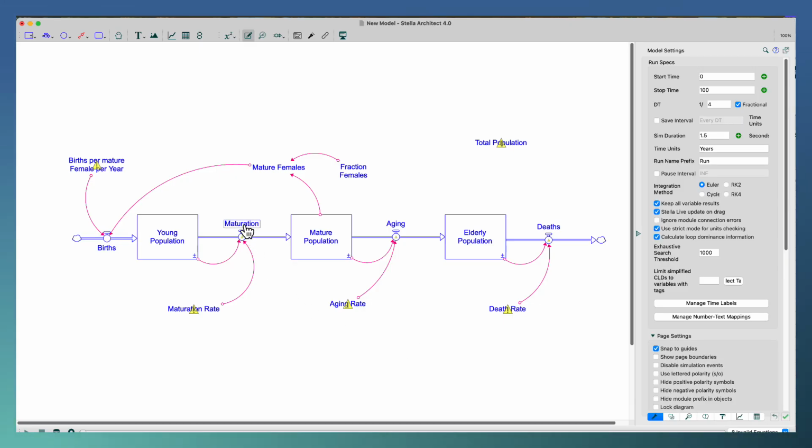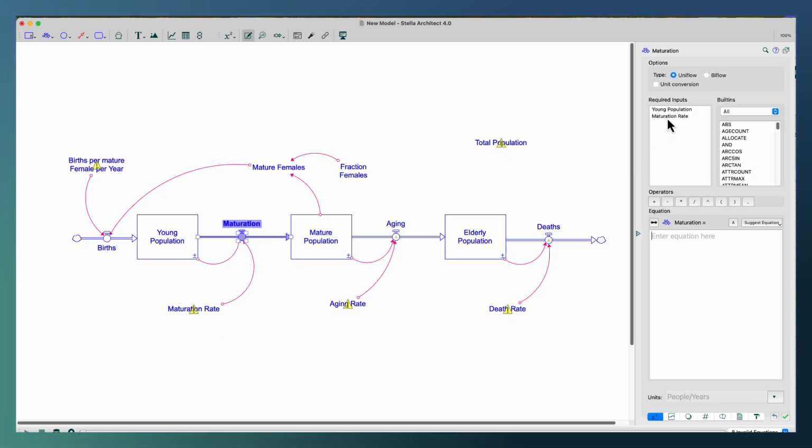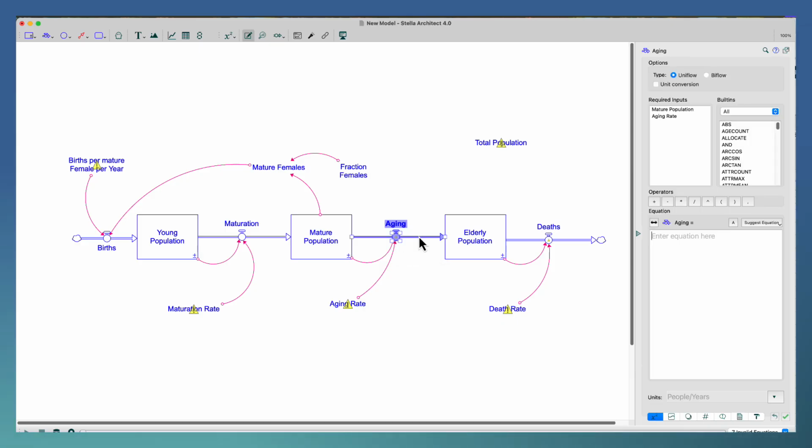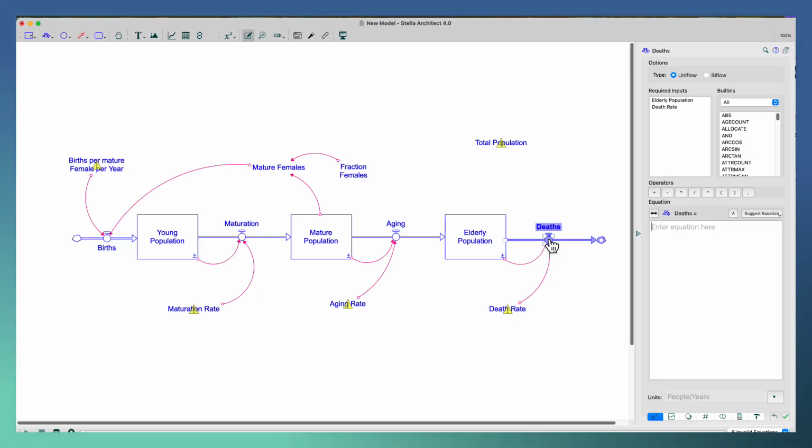So now I'm going to go with my maturation rate. And what's occurring here, this is a rate down here, so this is going to be a fraction also. So if I double click on this, it's going to be my population times the rate at which they're aging. And it's going to be the same thing all the way down this aging chain. It's the aging rate times my mature population. For my aging and for my deaths, it's the death rate. It's the fraction of deaths per year, really. Death rate times my elderly population. And the units are all selected for me here.